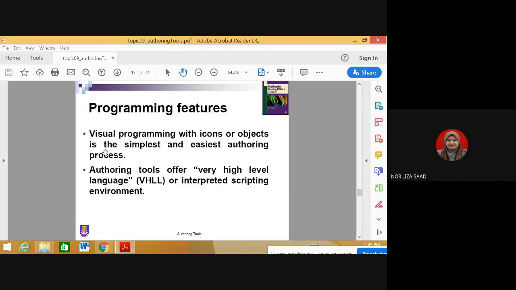Programming features. Visual programming with icons or objects is the simplest and easiest authoring process. Authoring tools offer a very high level language, VHLL, or an interpreted scripting environment. So either scripting or simple programming.